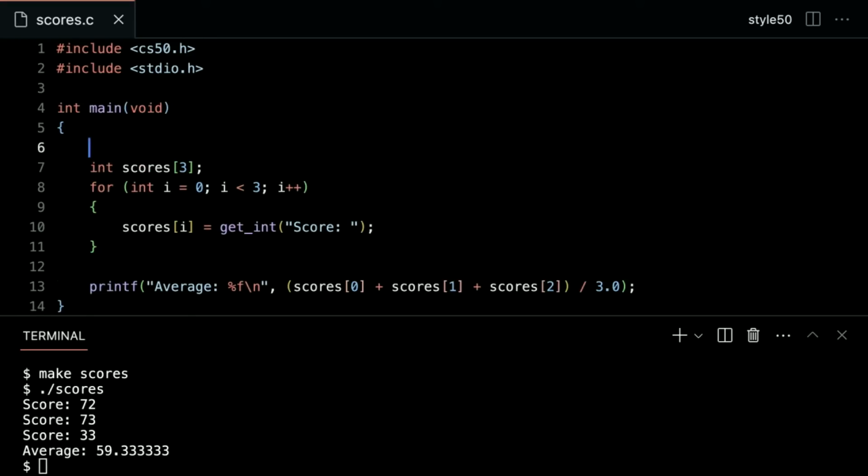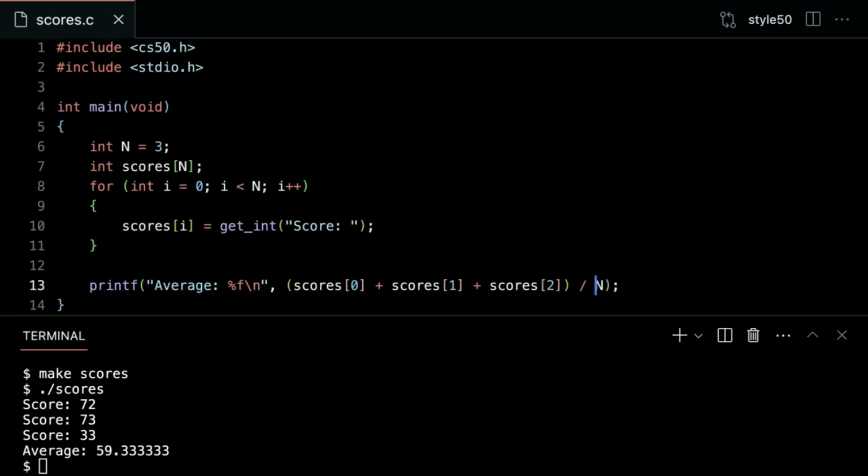I could say int, maybe n for scores. I'll set that equal to 3. I could then use n here. I could use n here. I could use n here, but that's a step backwards because I don't want an int because I'm going to run into the same math issue as before. But I could convert it, that is cast it to a float. And we did that briefly last week. But there's one other thing I could do here that we did introduce last week. This is better because I don't have a magic number kind of floating around in multiple places.